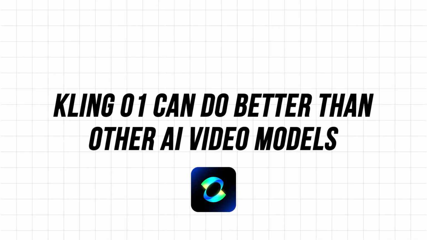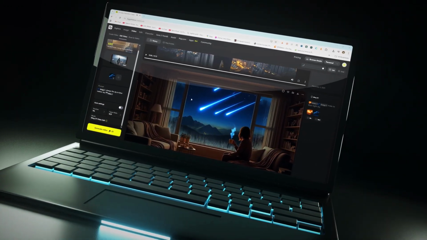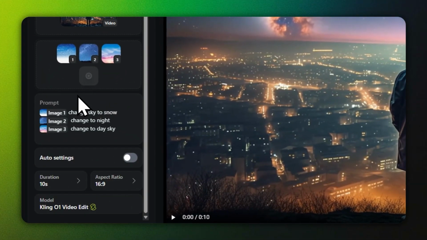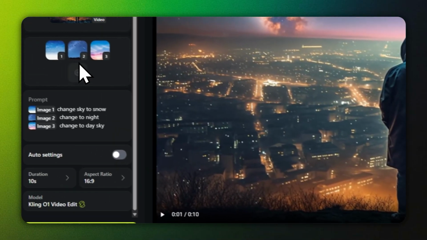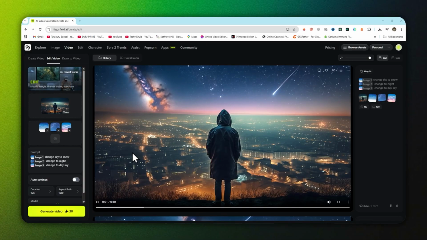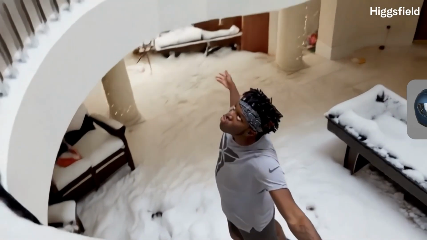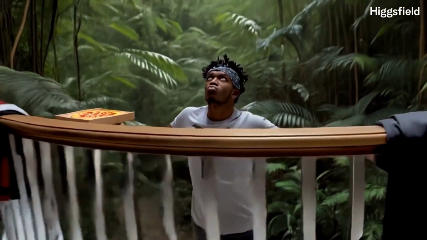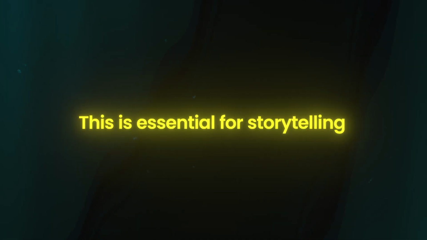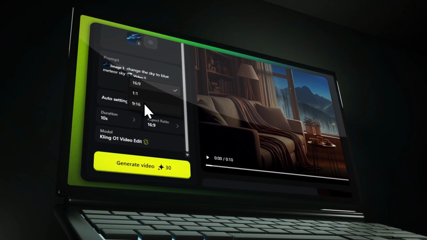Kling O1 can do better than other AI video models. Kling O1 delivers capabilities that other video models struggle with. First is its scene and character memory. If you create a character in one shot and build another shot from a different angle or distance, Kling keeps that character consistent. Skin tone, face structure, clothing details, everything. This is essential for storytelling, ads, fashion showcases, and longer sequences.